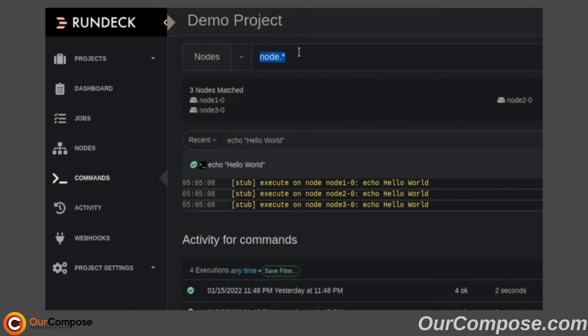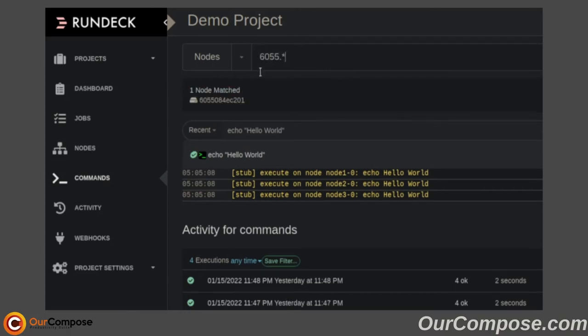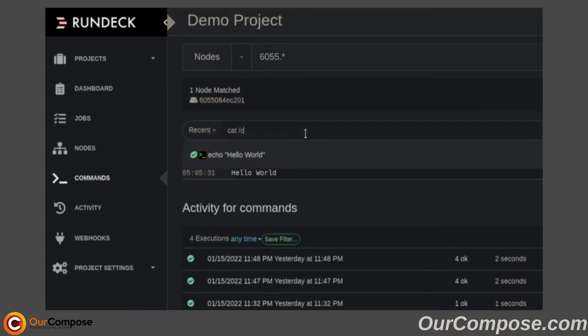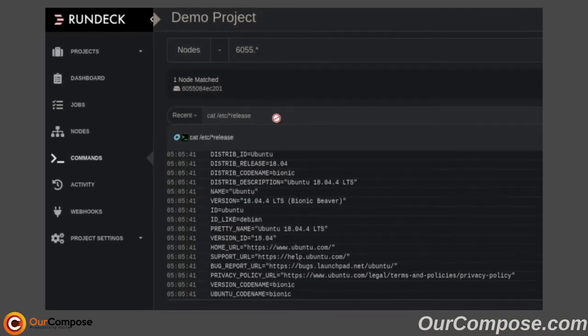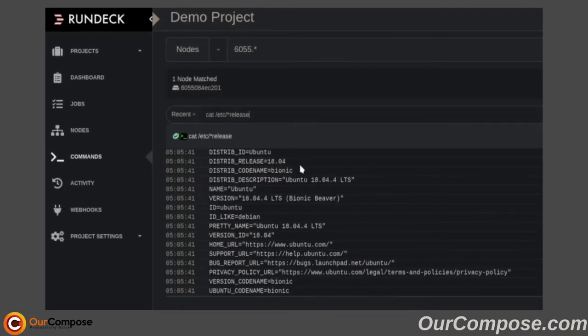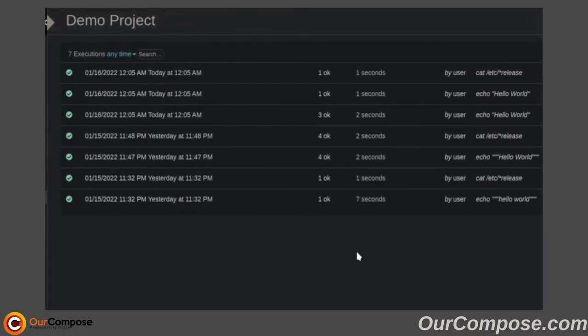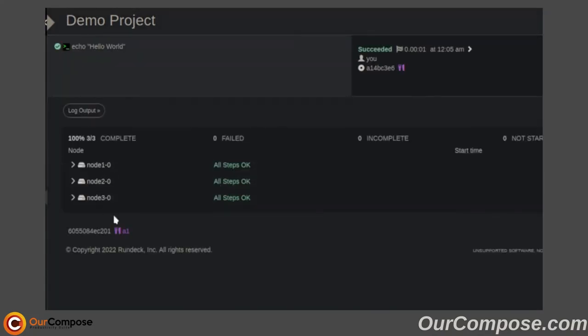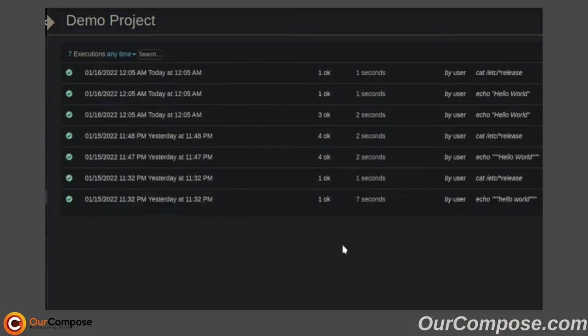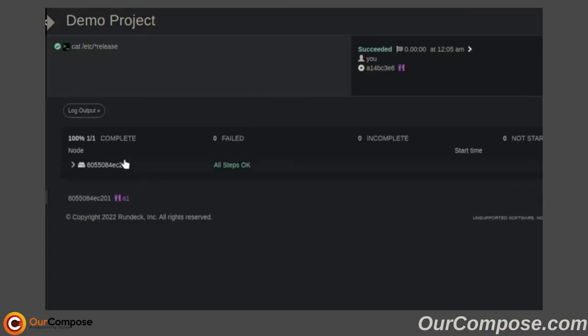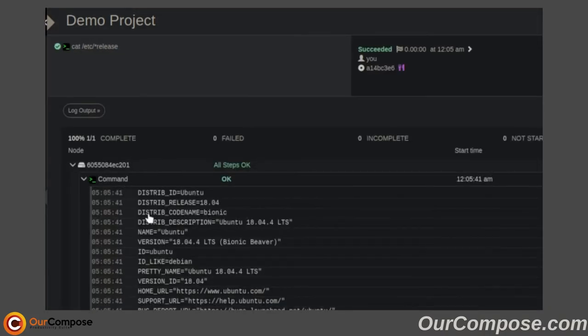Now, if we do it against the local node, this is actually the details of the container that this Rundeck instance is running within, since this is executed on the local node. Now, we can see all these if we go over to the activities section. We can see here where the hello world command was run. This would be the first one where it was run on the three nodes. And then lastly, we can see where we're catting the release of the server.